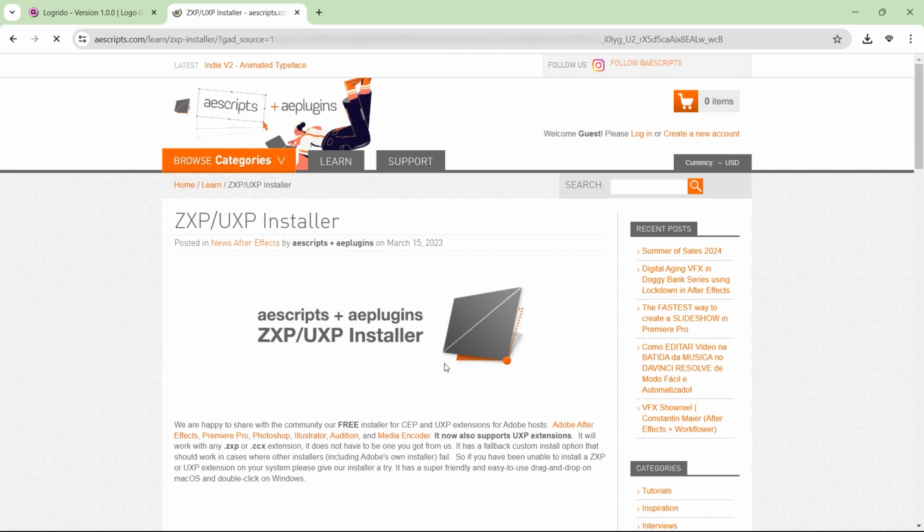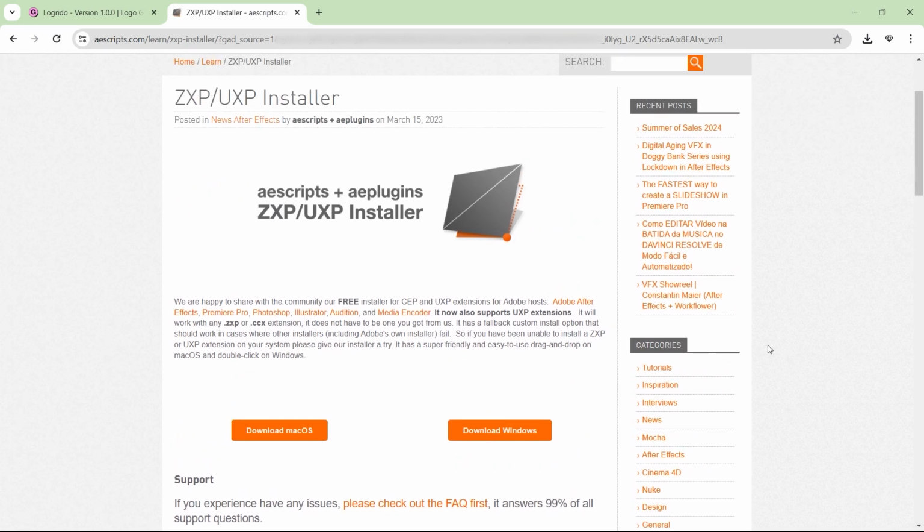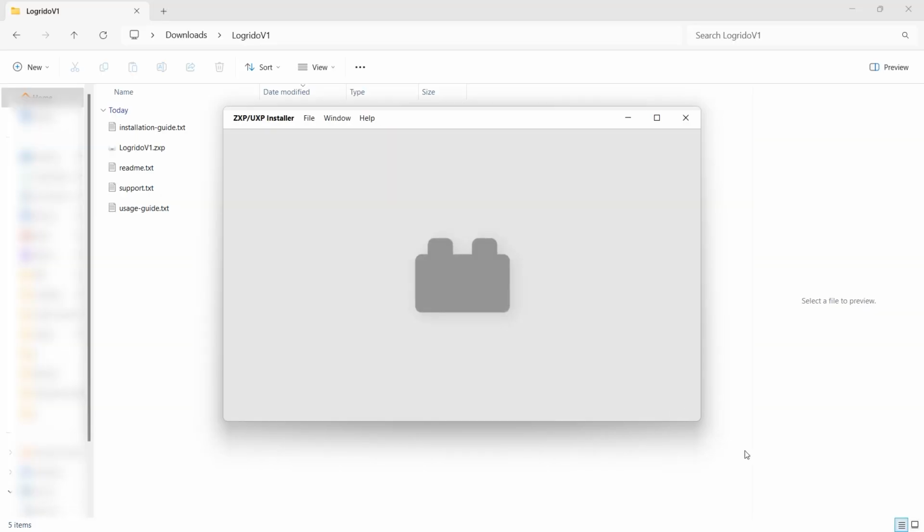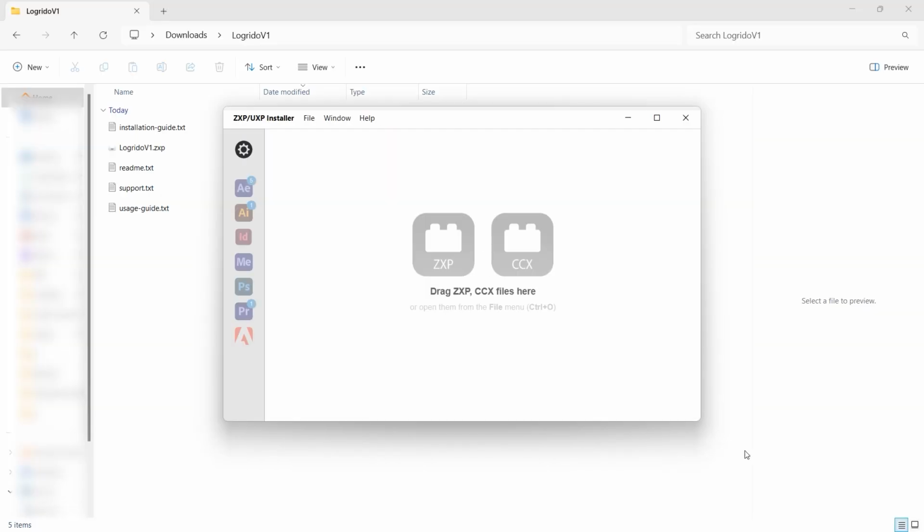Next, you'll need the zxp/uxp installer from ascripts.com. I've provided a link in the description below. Download and install the zxp/uxp installer on your computer. After installing, open the zxp/uxp installer. It will look something like this.